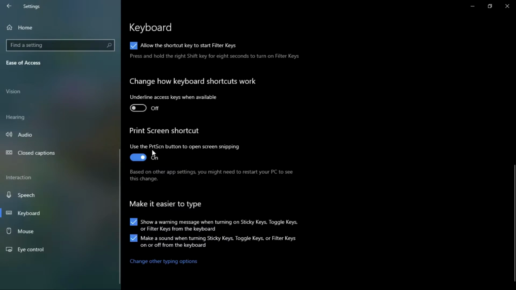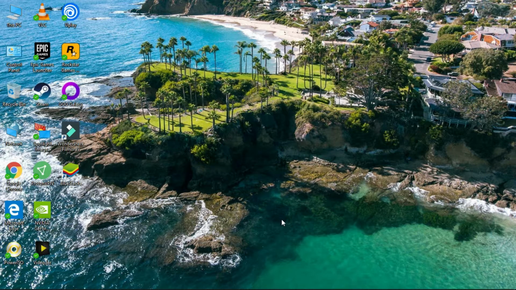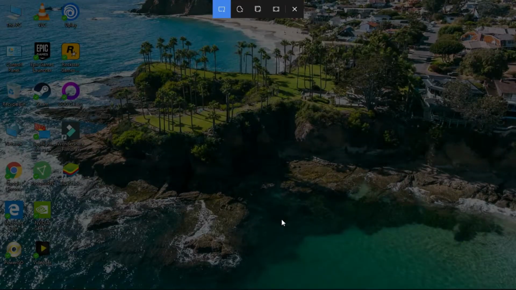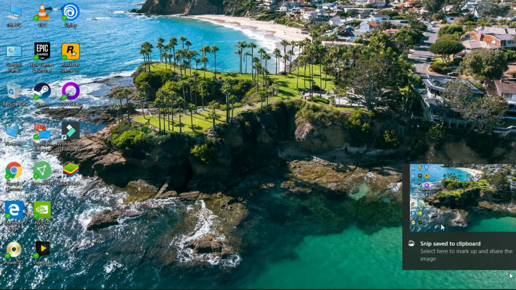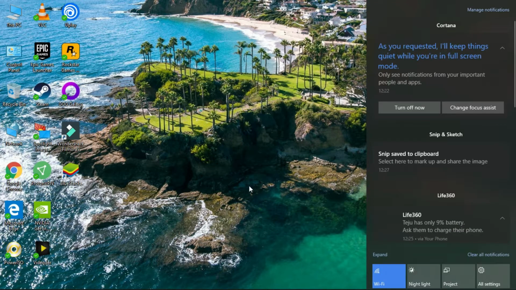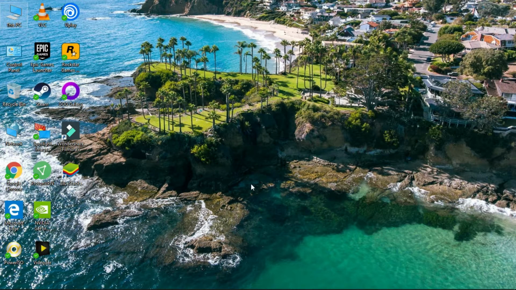What this will do is whenever you press print screen button, it will open snip and sketch tool which will allow you to take a screenshot in different manners. For example, in free form, windowed mode, full screen, or anything you want. You can also annotate it if you want by simply clicking on this notification.